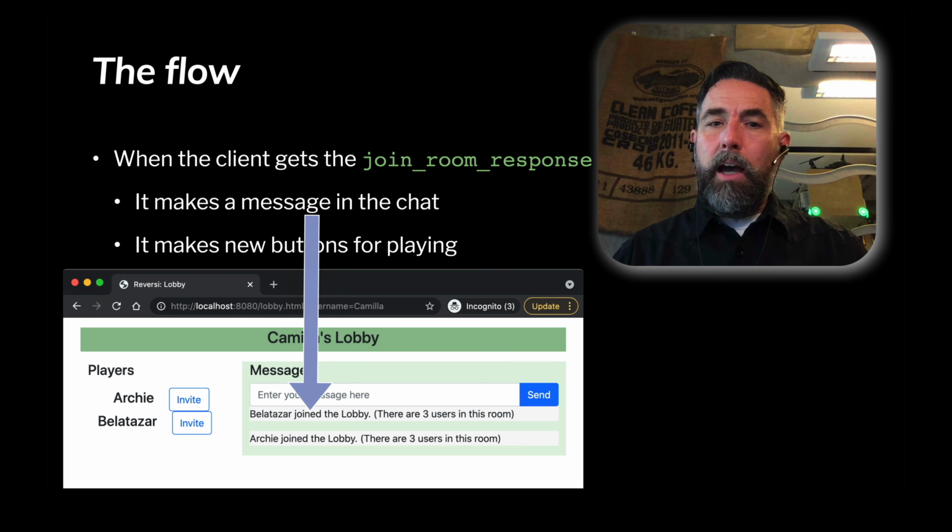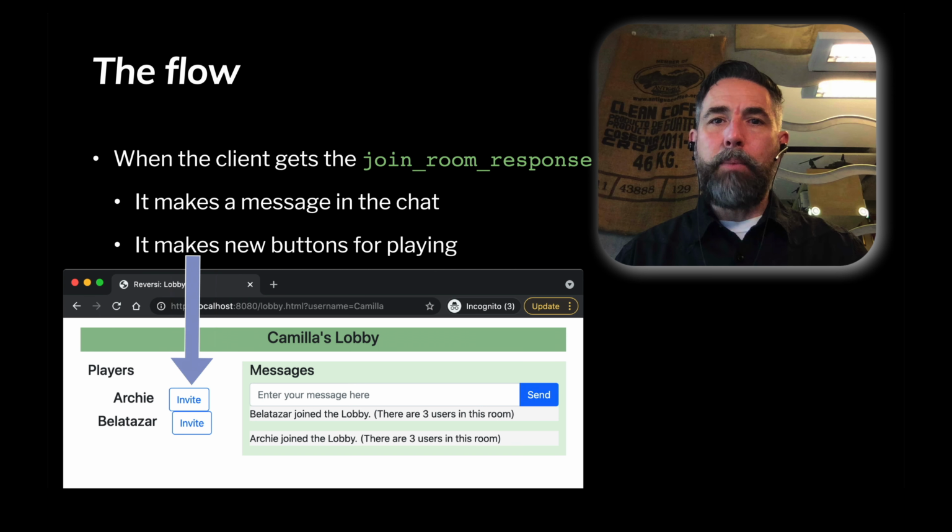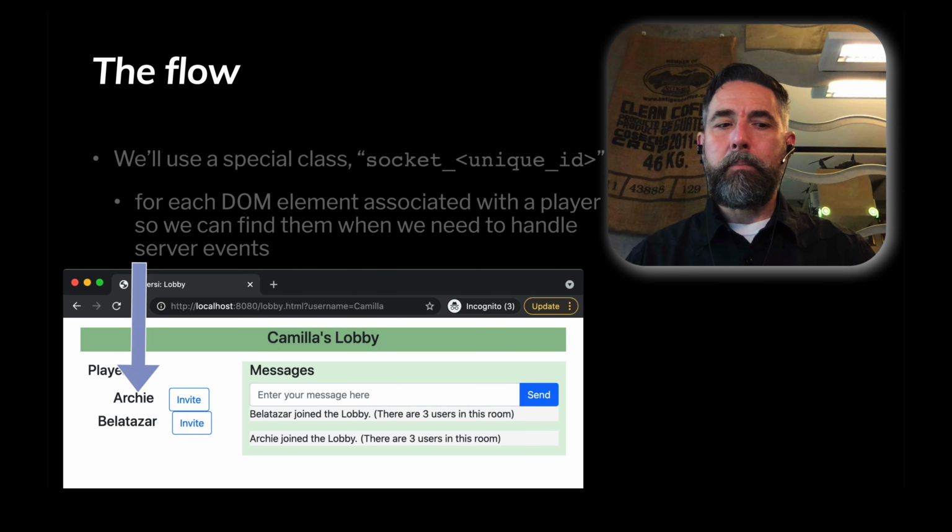You can see that the place where the client handles the join room response message, and makes that message in the chat, is where the arrow is pointing here. It adds a message saying that someone has joined. That was in response to handling the join room response saying that Baltazar had joined. And it's also going to handle those responses by making new buttons. These buttons aren't going to be there from the start. They're going to show up as people come and go: they show up when people come, and they go away when people depart.